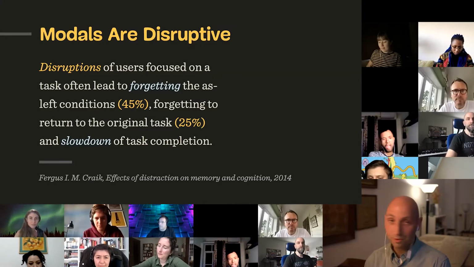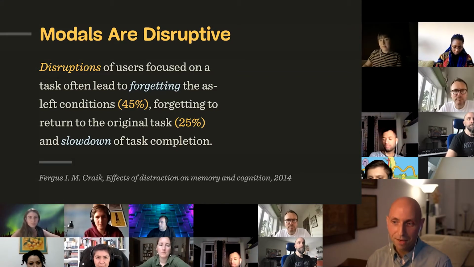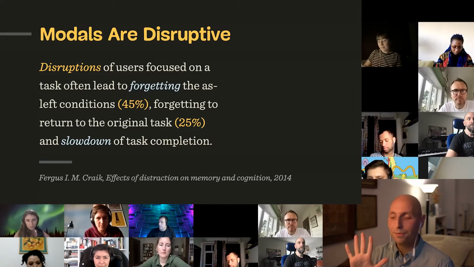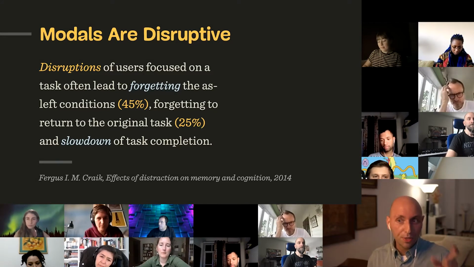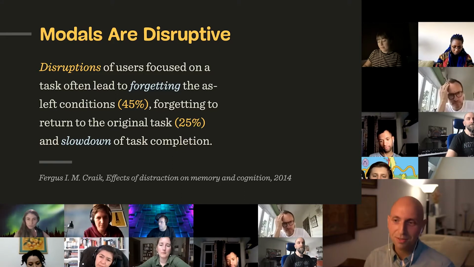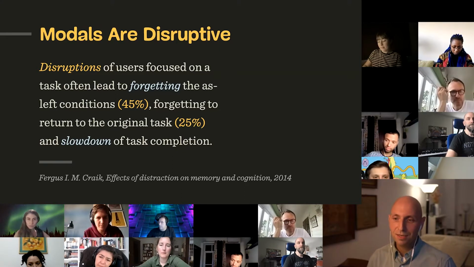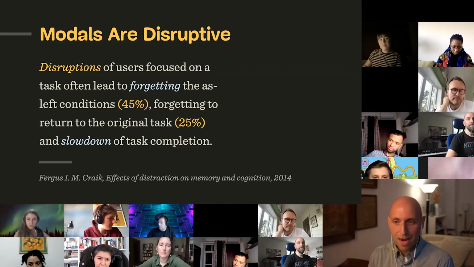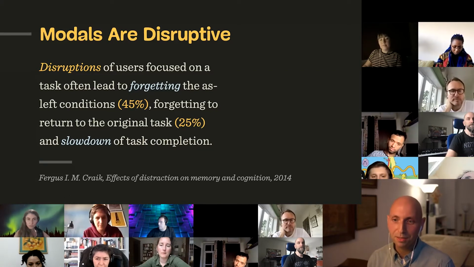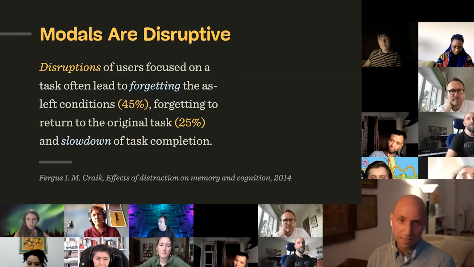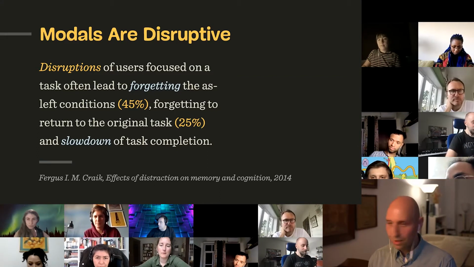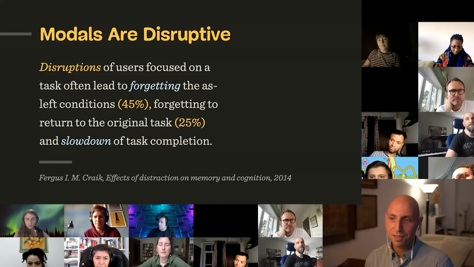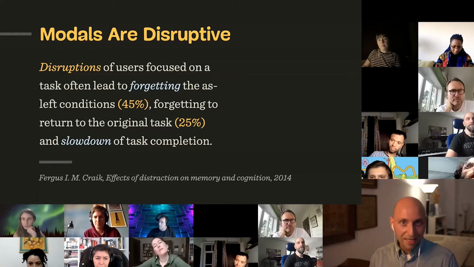And there has been a lot of research about modals and how they're horrible and how they're bad. And in fact, there are four or five particular things that I always try to bring up to my clients when we do consultancy, of things that they impact. One of the important things is that people who are disrupted, and it doesn't matter if it's a modal, a screen turns off, connection is off, or anything like that, it always leads to the same problems.